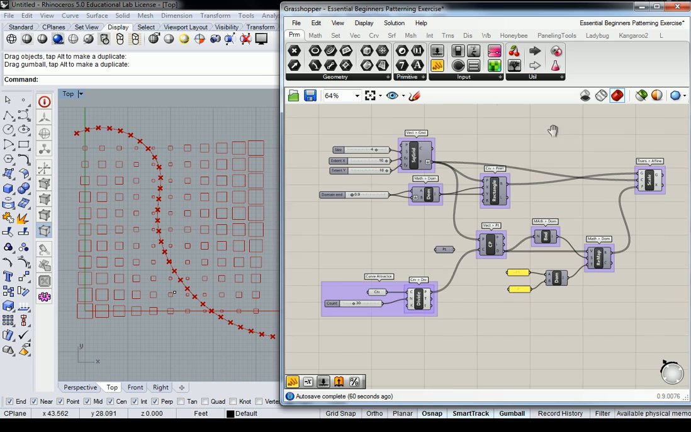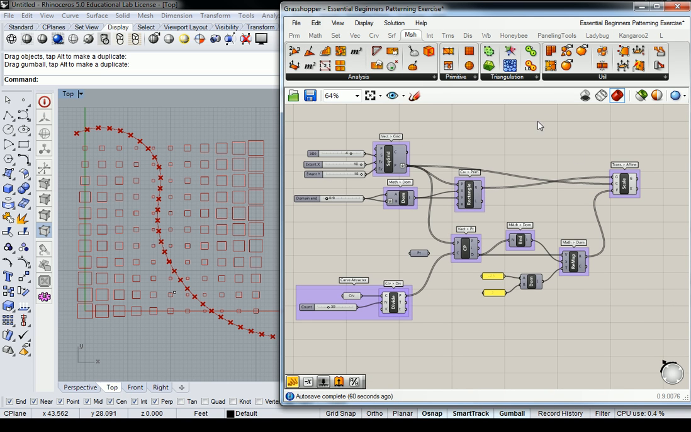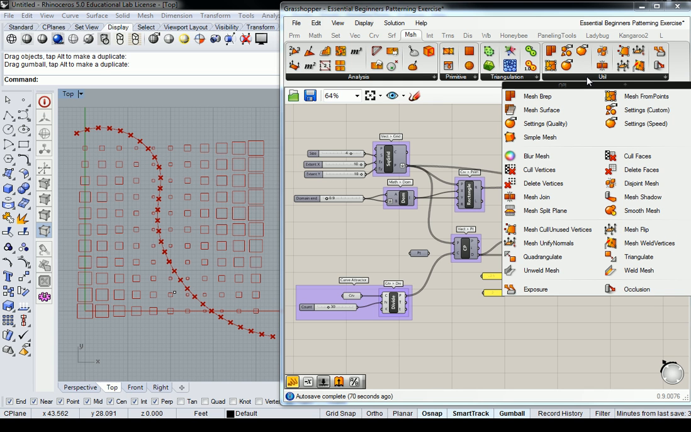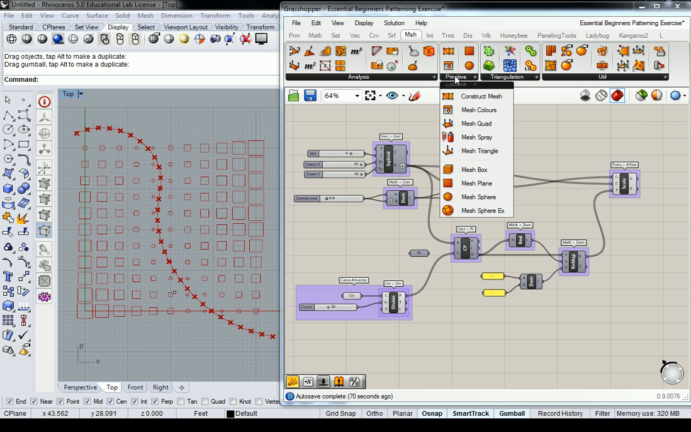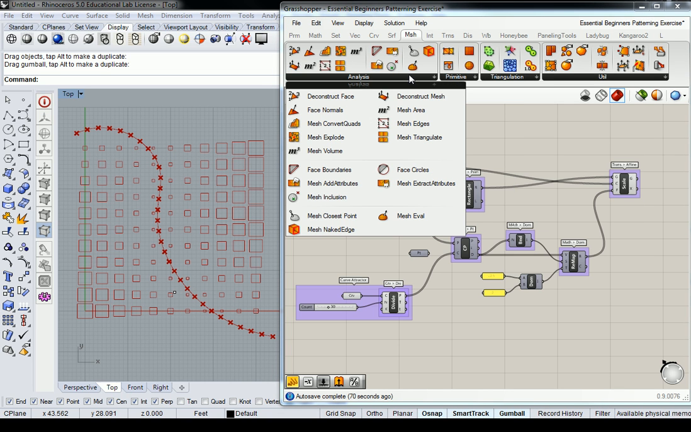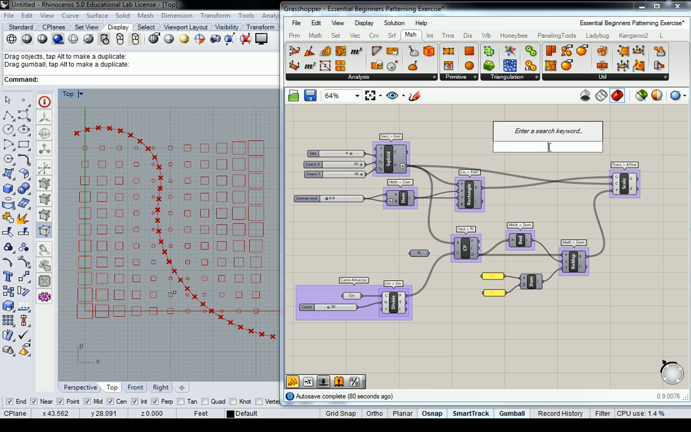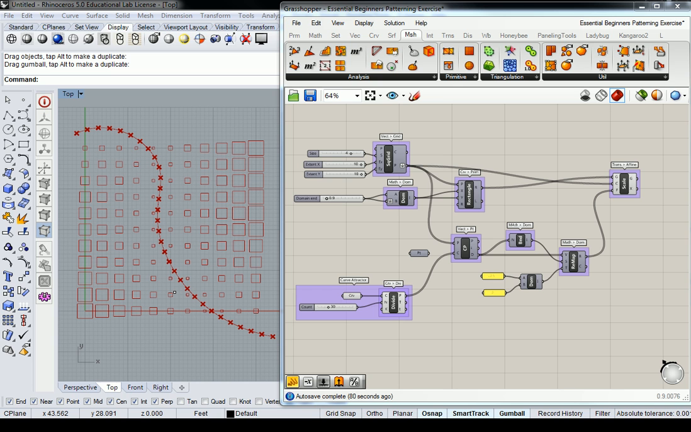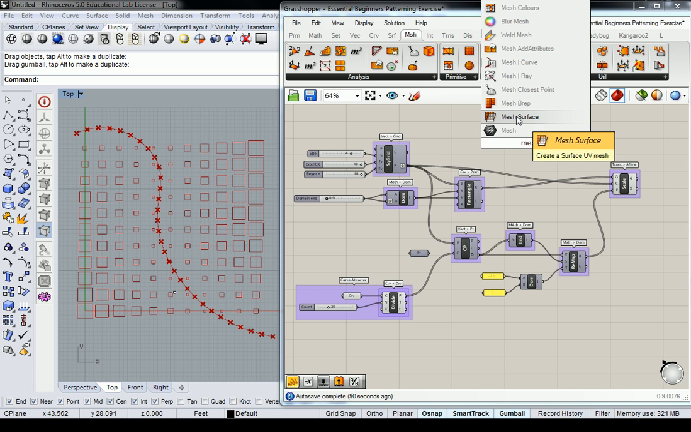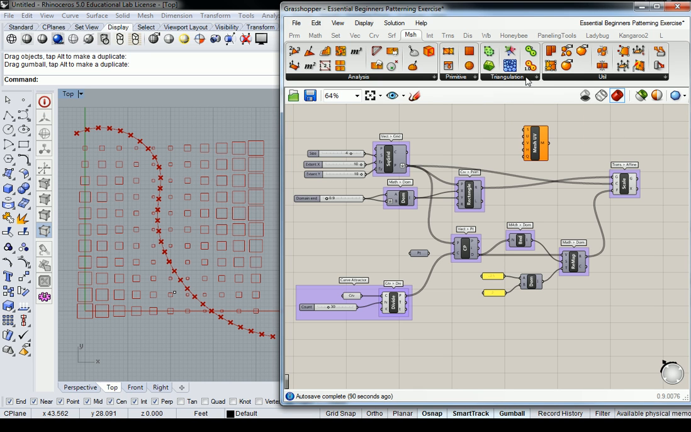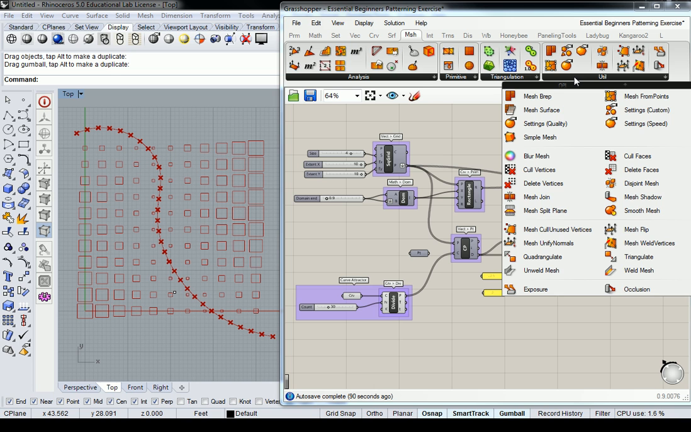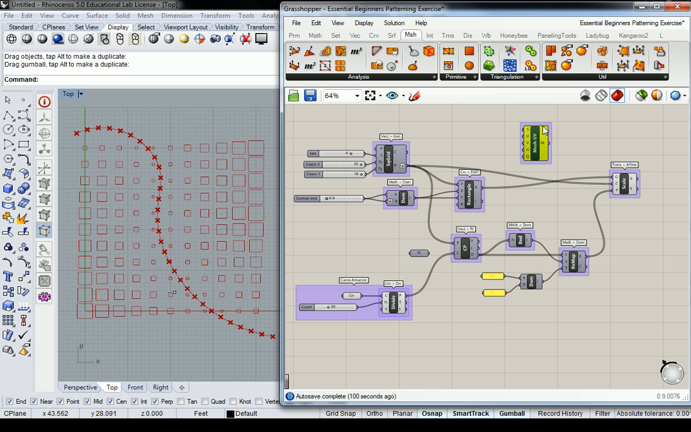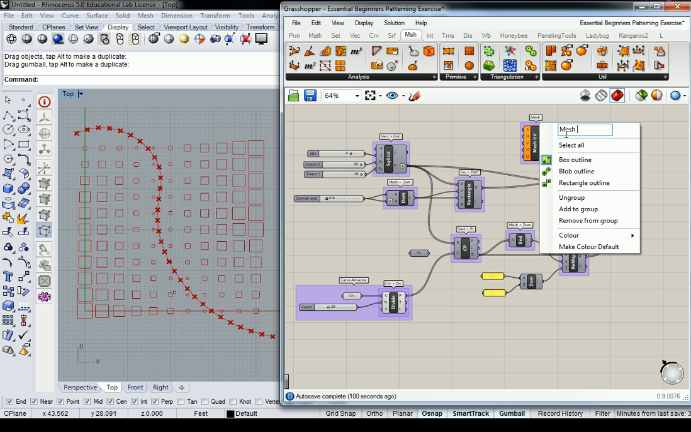So mesh UV is found under mesh, and I actually forget where it is. I don't use meshes too often. Well, I'll just type it in and find it. Mesh UV. Where is mesh UV? Oh, it's called mesh surface, which is under utility. So under mesh and under utility.